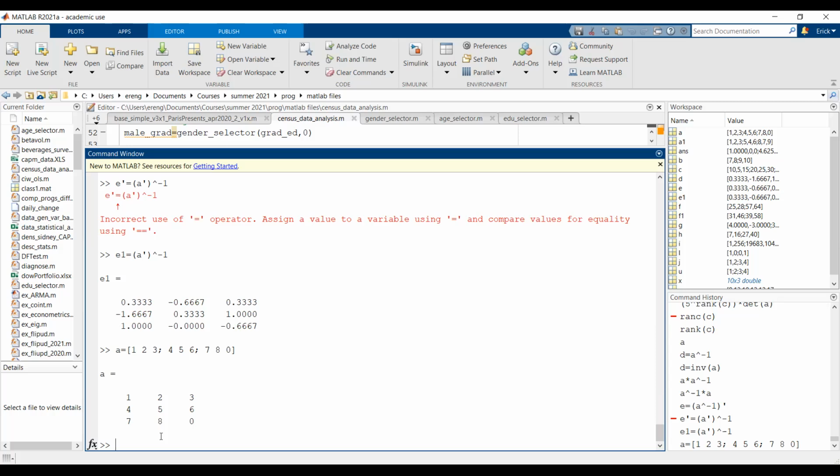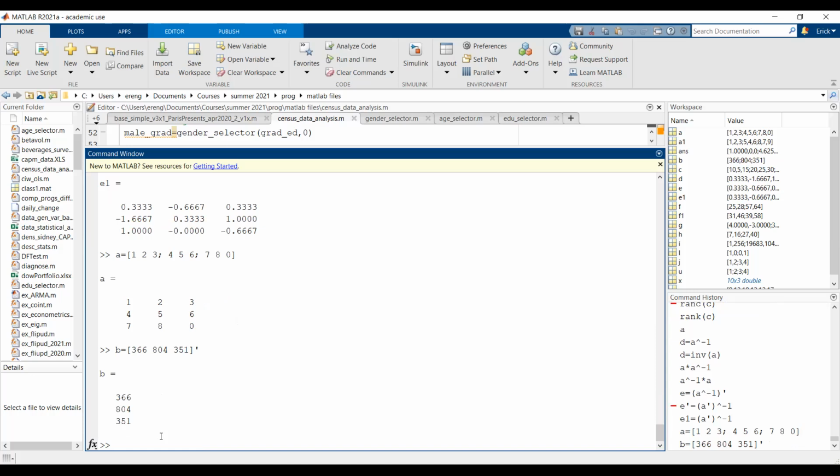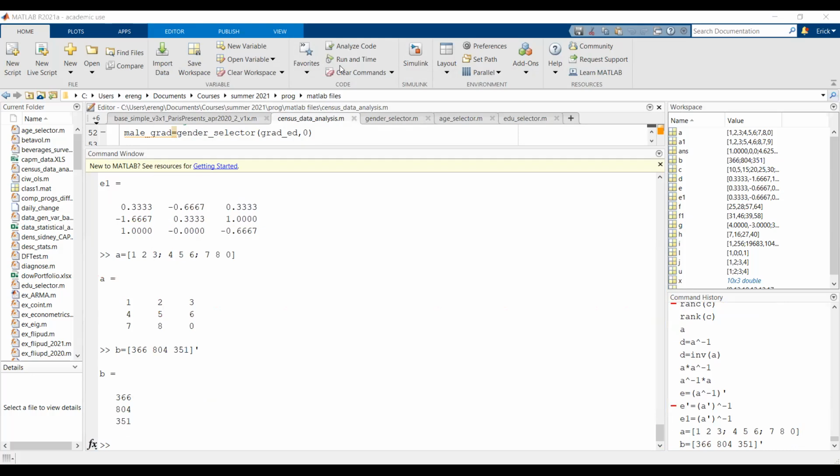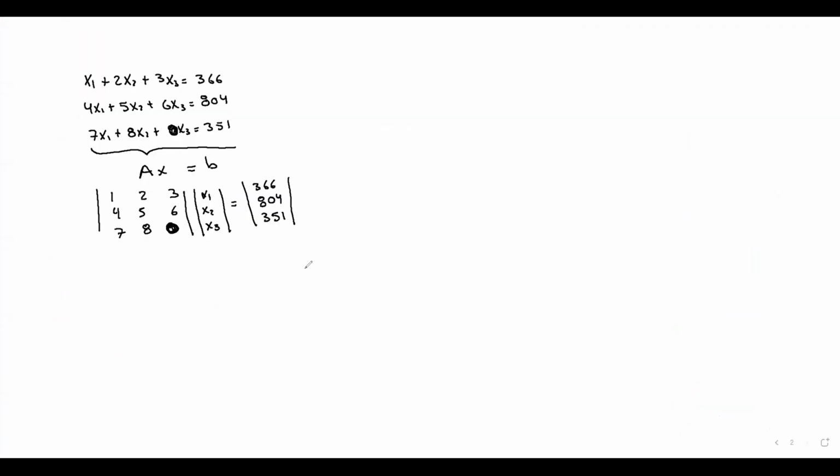What is going to be my B? My B is going to be 366, 804, and 351, and I will transpose this one. So then I have A and B. And what is the solution of my system? Remember, this is A, this is X, and this is B. So X is simply going to be A to the minus 1 times B. And that's what we are going to be building up in our simple example in Matlab.